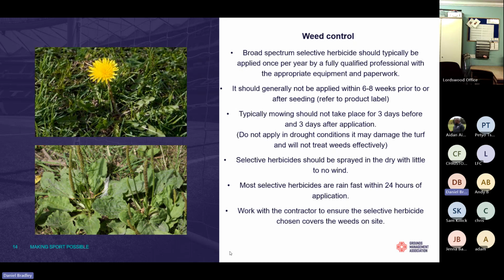This isn't an operation to do yourselves. You need to engage with a reputable contractor or service that has the relevant qualifications and tickets to apply the herbicide to your pitch. Do be mindful of the conditions that it's being carried out in. Obviously you don't want it to be windy because you suffer from drift, and you don't really want to be spraying things that are not the intended target.